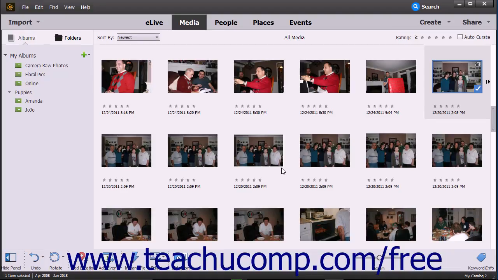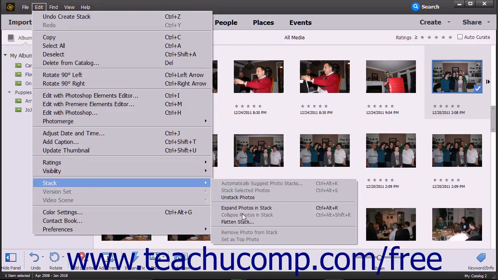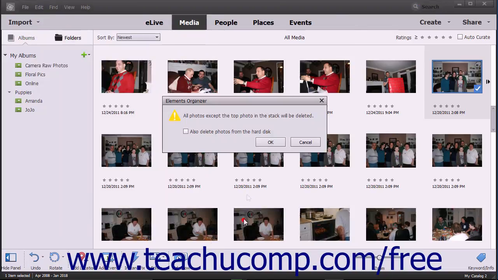To delete all photos other than the top photo from the catalog and/or hard disk, select Edit, Stack, Flatten Stack from the menu bar. In the confirmation warning box that appears, click the OK button to delete all photos except the top photo from the catalog. Checking the Also Delete Photos from the Hard Disk checkbox before clicking the OK button also deletes the photos from your hard drive if desired.